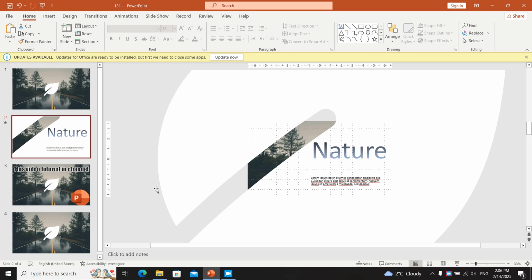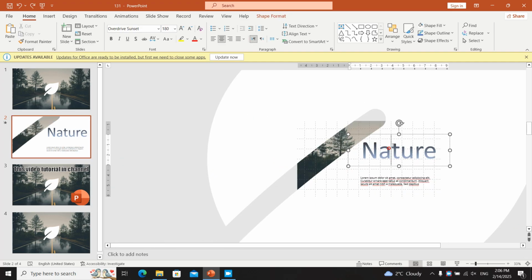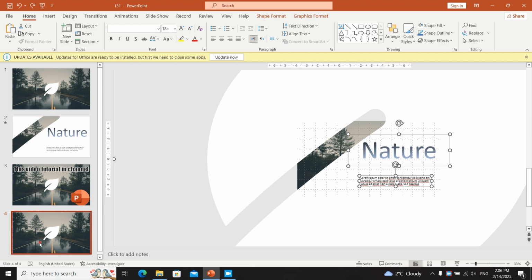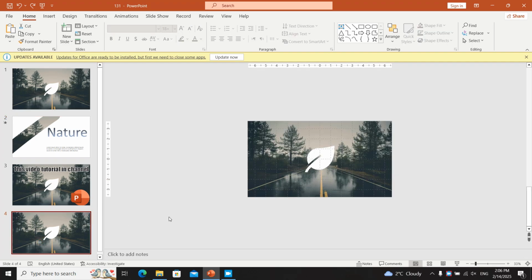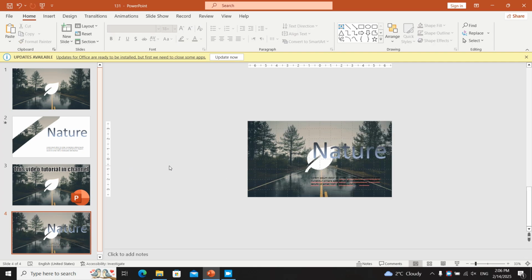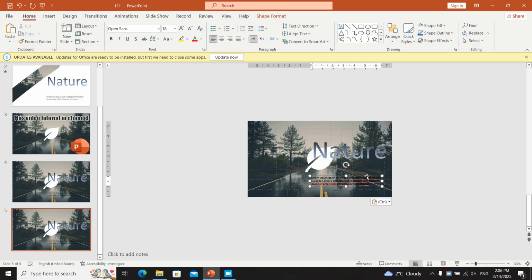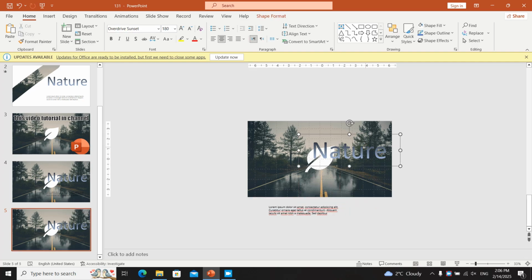For that, we need to have the text. I just simply copy the text and paste it here. Okay, I don't want you, I just want the text. We delete you. Now we copy this thing another time. What we are going to do, we are going to take this shape text here and this text here.